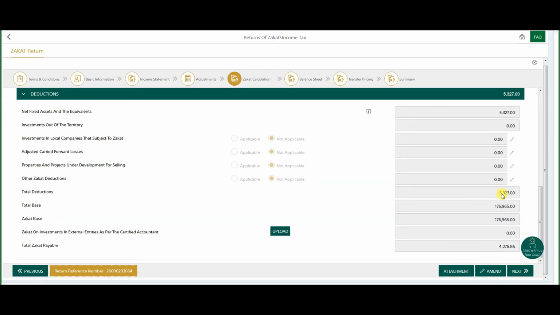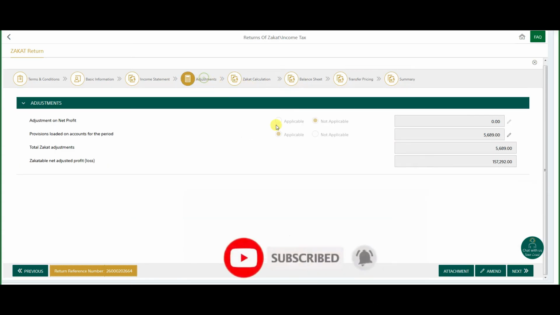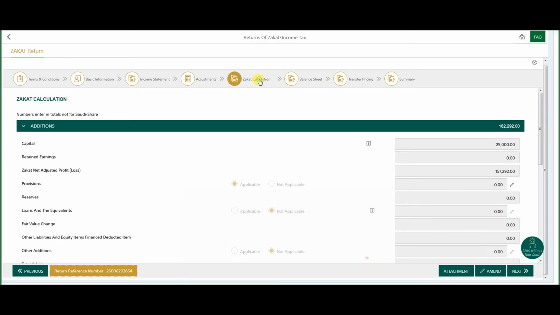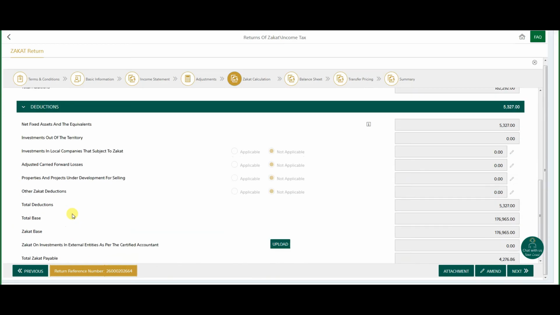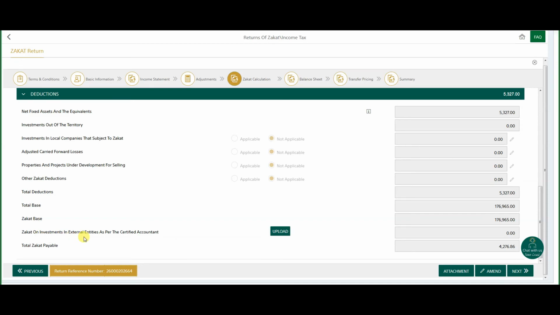So total deductions this much, and total zakat base 176,965. Zakat base 176,965 as the total after adjustments, and zakat calculation will be after that. Total, where we are here, zakat or investment or internal activities, we don't have this one, I don't know what this is. So zakat total payable will be 4,276. So this is the 2.5% of 176,965.